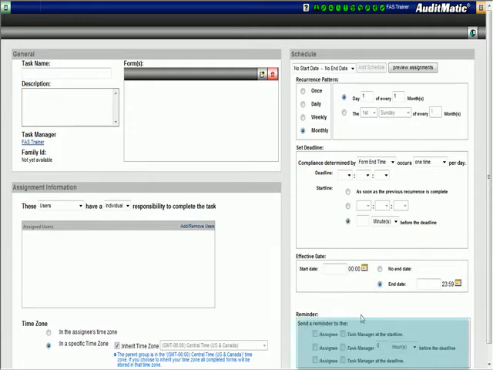Reminder. Area used to set who and when users will receive email reminder messages pertaining to the task. Set a reminder at the start line. Use this option to determine if the assignee and/or task manager will receive a reminder when the task starts. Hours before the deadline. Use this option to determine if the assignee and/or task manager will receive a reminder hours before the task deadline. At the deadline. Use this option to determine if the assignee and/or task manager will receive a reminder when the task ends.